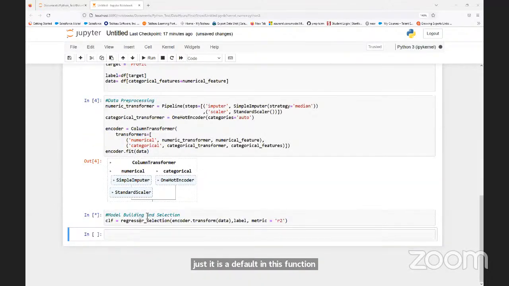Since the data set is quite large, it takes some time for the code to run and select the best model. So I'm going to give it 1 or 2 minutes to finish the model training. And in the meantime, if you have any questions, please feel free to type them in the chat.